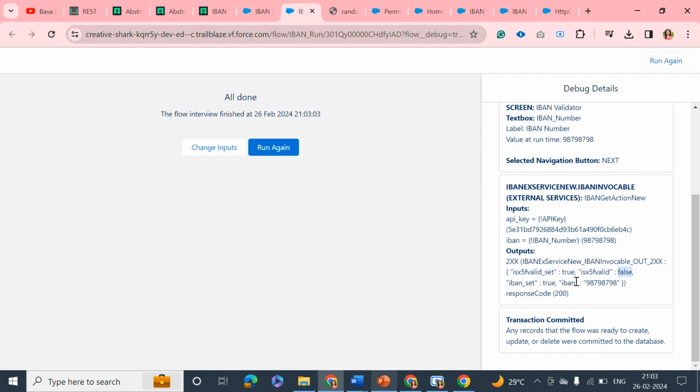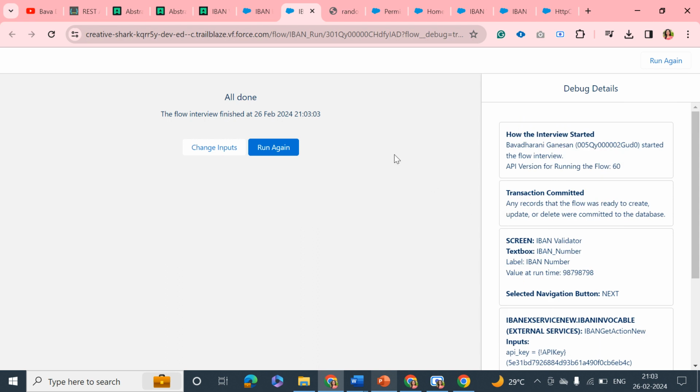So you should not just randomly check whether the response code is 200 or not in order to check for success. You have to check the response, whether this particular valid boolean is true or not. If it is true, then our IBAN is valid. If it is false, then it's not valid. I hope this session is useful for you. This is the simple get request we can do by using flows. That's it.